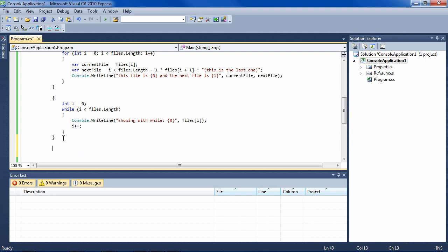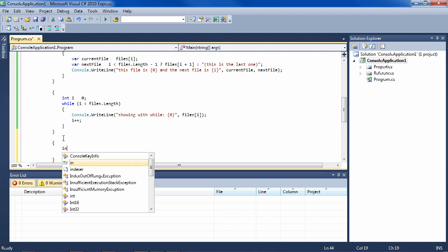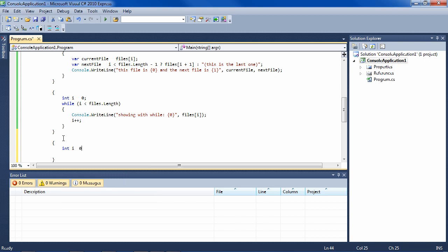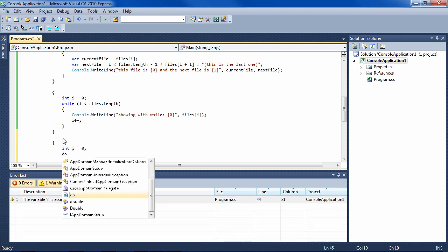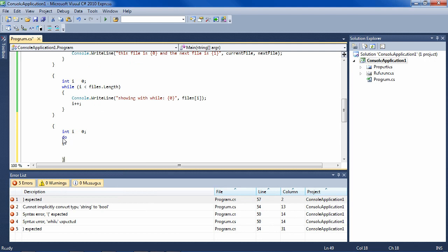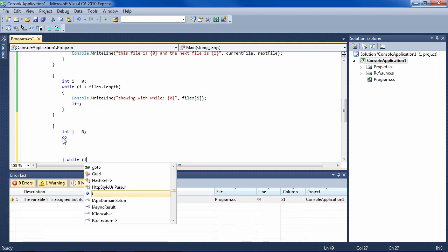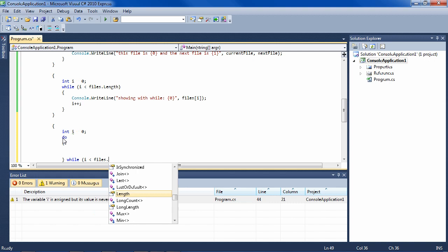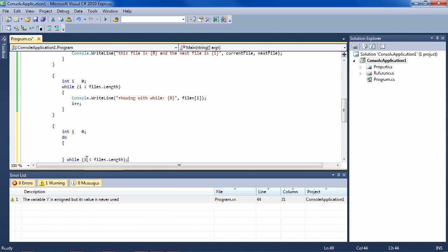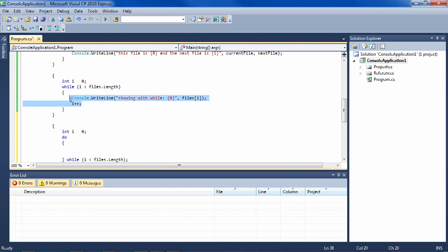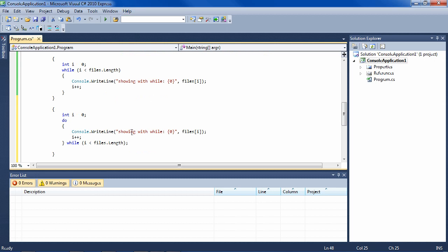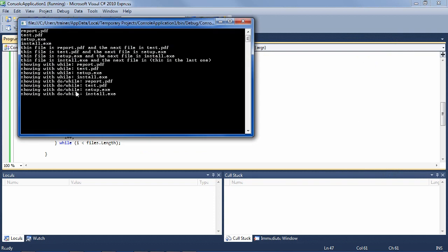Another way to do the same thing is called do while. So let's put our scope curly brackets here, int I equals 0, same thing, and then do this block while this is true. So this is here, and this is here. And we can just copy all of this because it's the same. And showing with do while. And it does it the same way.